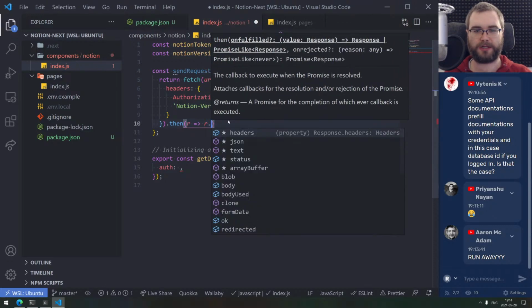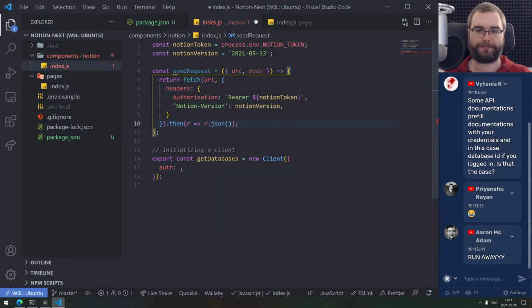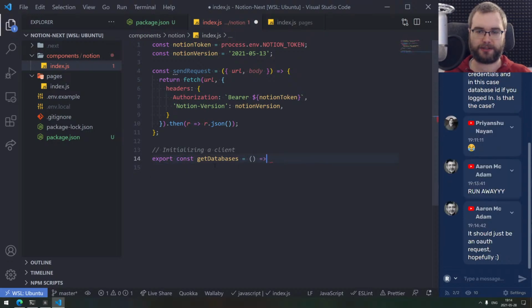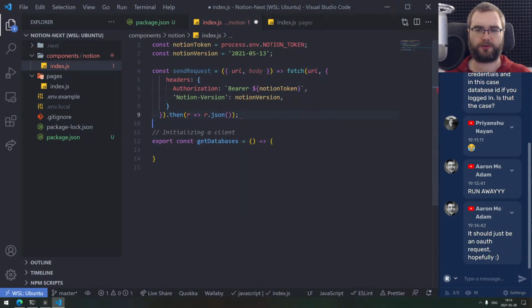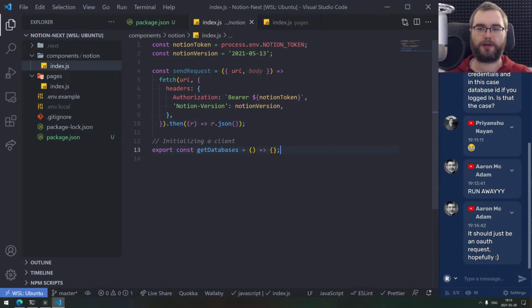No, what is this? There you go. Okay. So, get databases, right. Let's see. So, I guess I can just simplify that into that, right? Because we don't really care about all the other stuff.